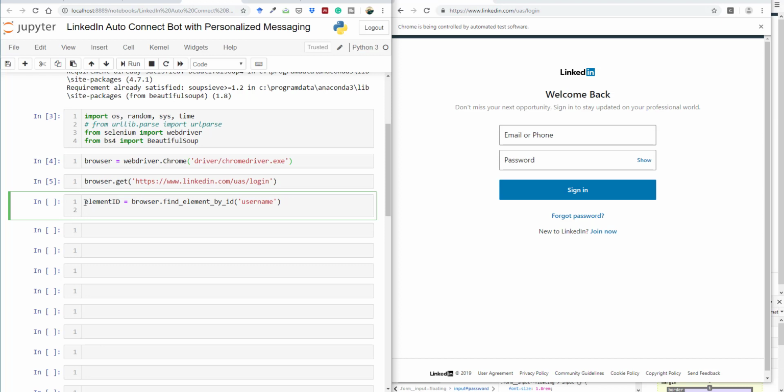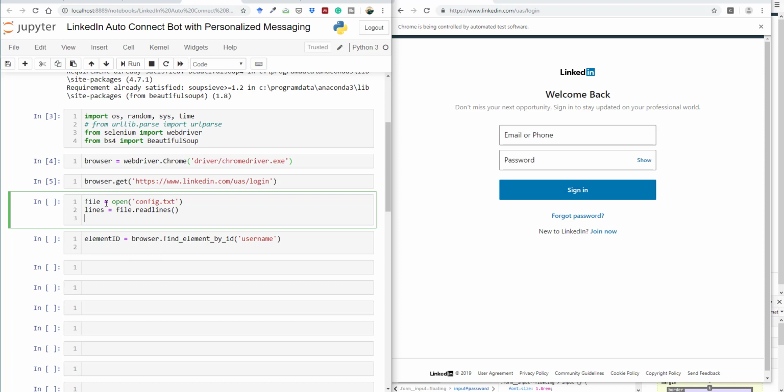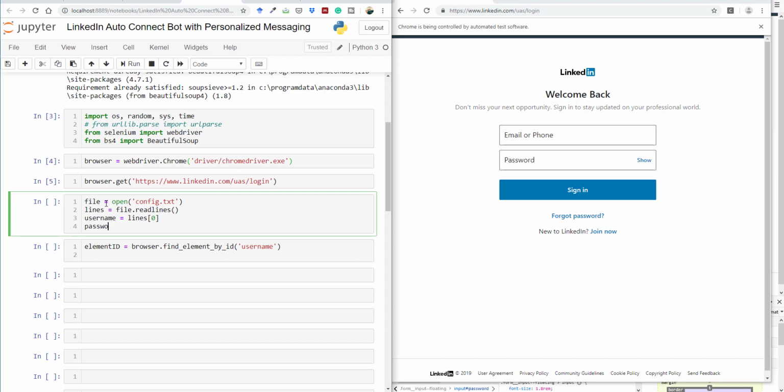But for that, we first need to read our txt file, config.txt, which has our email and our password. I can open that file with file is equal to open, and then config.txt. After that I can just write lines is equal to file.readlines, and it has read those two lines. The first line is the username, so I can get lines[0] as username, and similarly the second line is the password, which resides in lines[1]. So with this we have got a username and password.